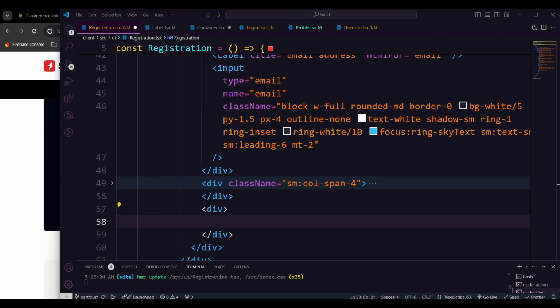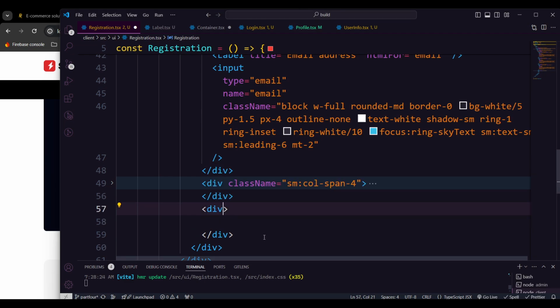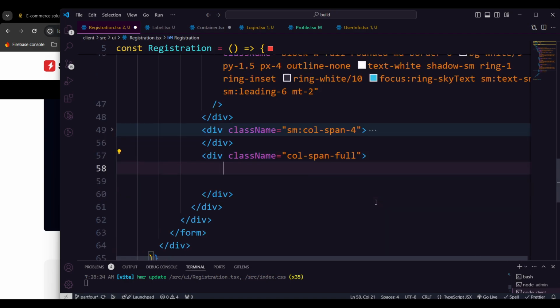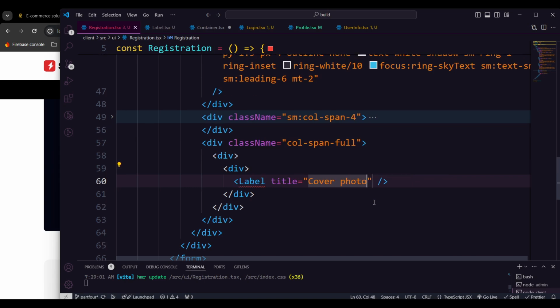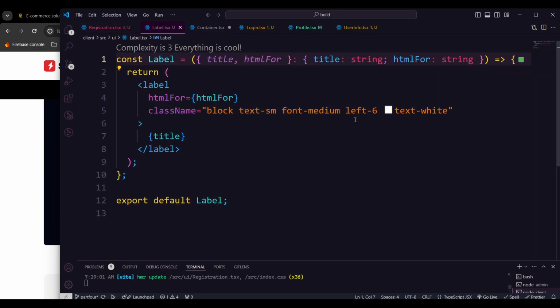Here we need to provide the col-span, which should be full. Now let's go create that. I'm going to pass a div and then another div, and I'm going to get my label here, which is going to say the title, let's say, cover photo. In the label, we will define the htmlFor if it's available, otherwise null.